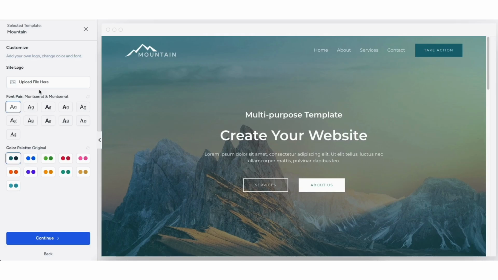I cover this later in the video. You can now choose the font and colors for your site. You can update these at a later time or change them whenever you'd like. I cover this later in the video.